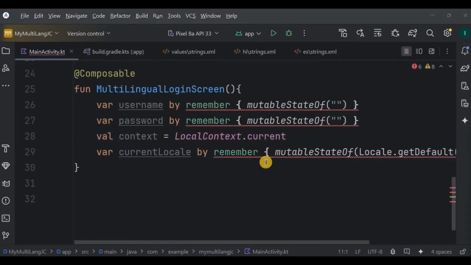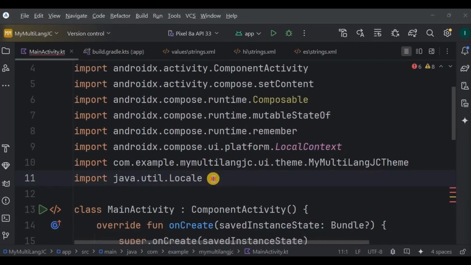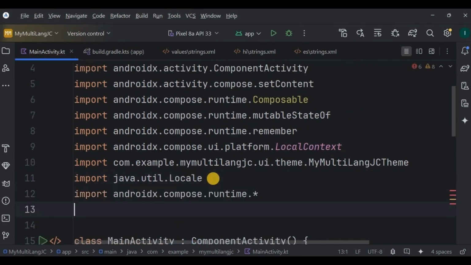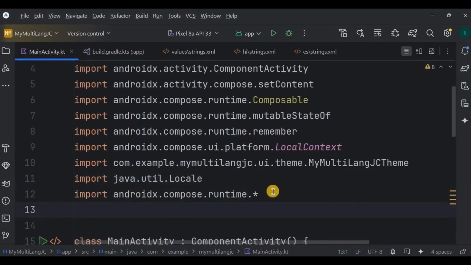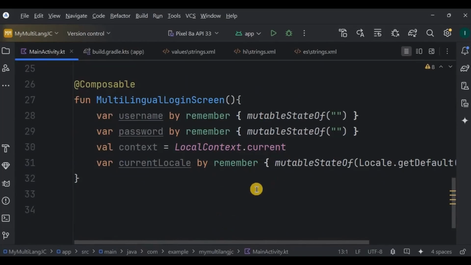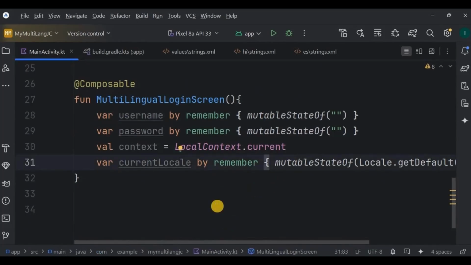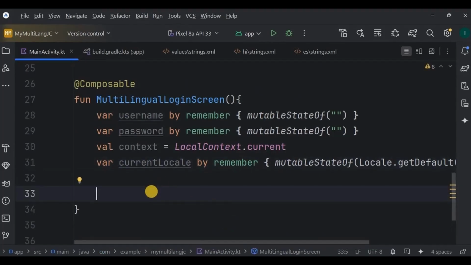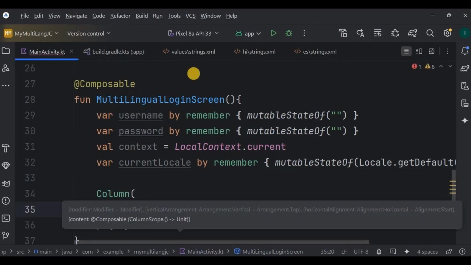Here we are using remember to store them dynamically. The context is for toast. To avoid these errors, just write the runtime import. And see, no errors. Now let's structure a UI inside a column layout.